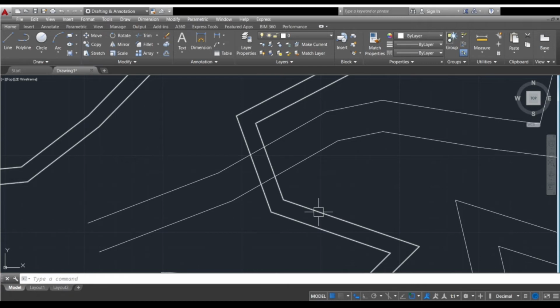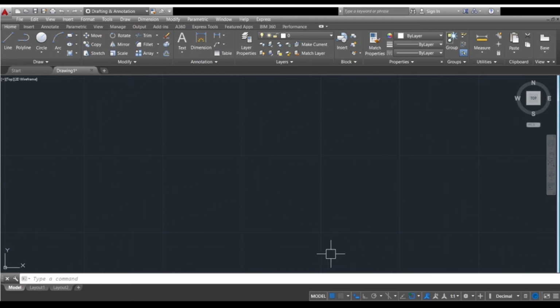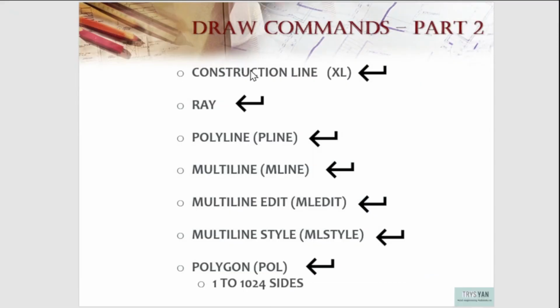Okay, so we are done with multiline, and now we're going to erase it all. And we will proceed to our next draw command. Okay, we're done with this. So Polygon. Okay, Polygon. So with Polygon, we can make a polygon of up to 1024 sides in AutoCAD.